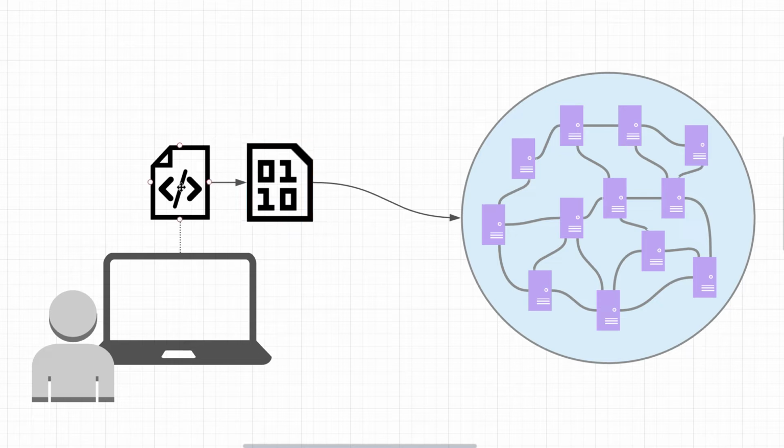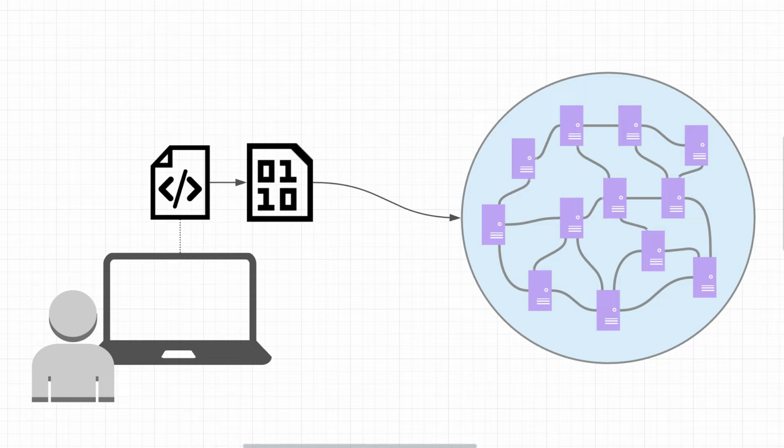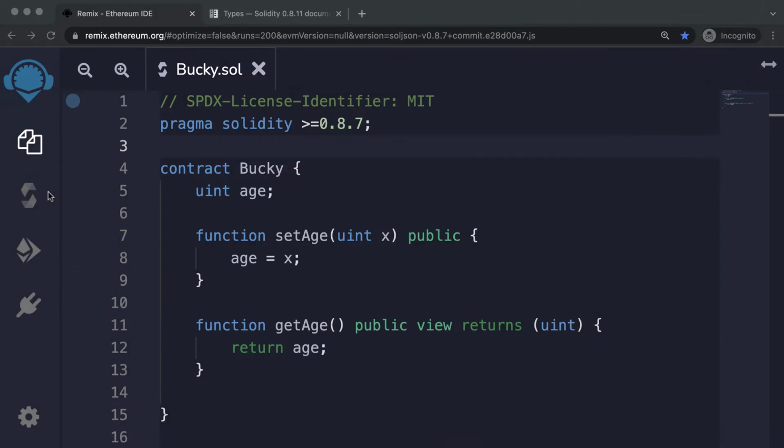So essentially, just a real quick overview, to compile, you are taking your source code and running it through a compiler and converting it to something called bytecode, ones and zeros. And then when you deploy your contract, or pretty much upload it to the network, you're going to be uploading this bytecode just like that. And this is what the nodes are going to run. All right, so now let's hop back into Remix and take a look at how to do this.